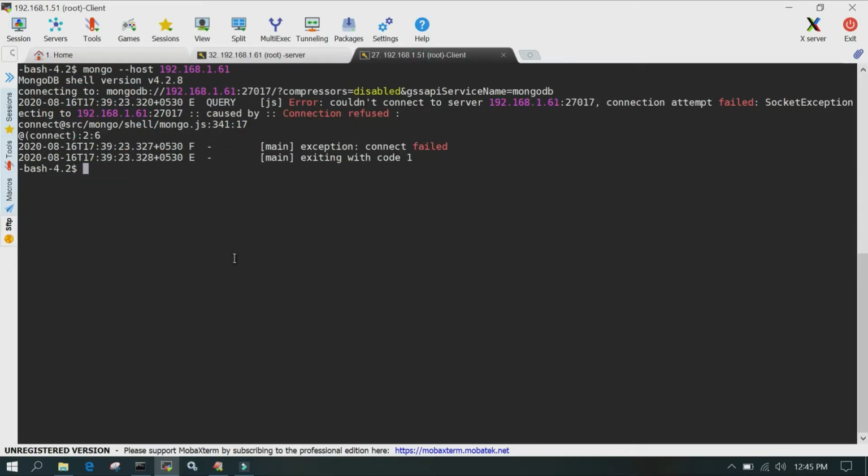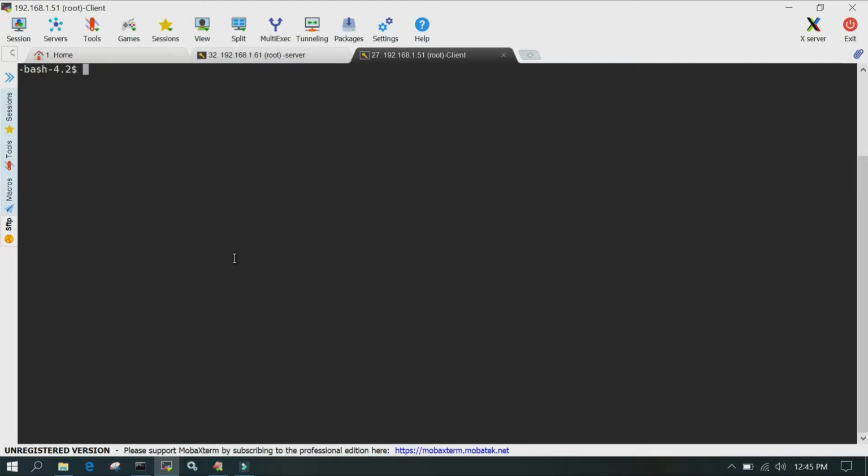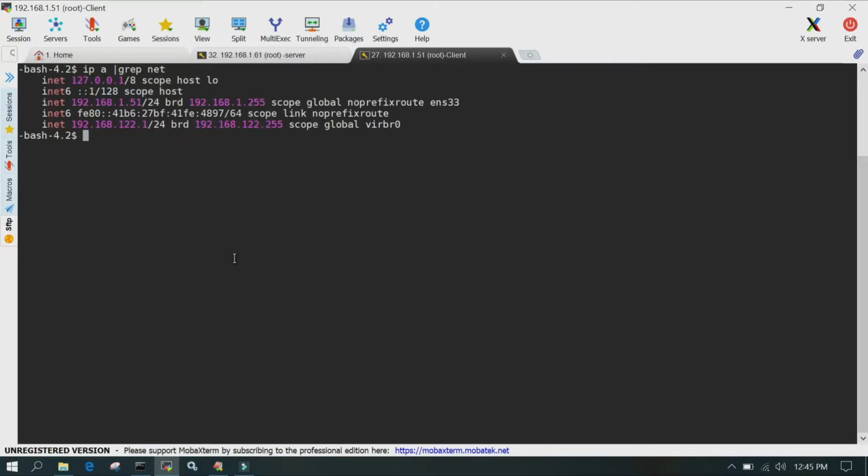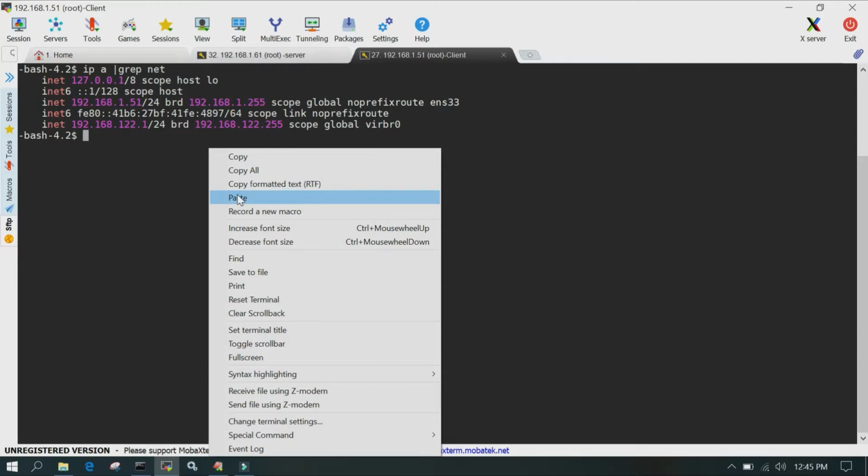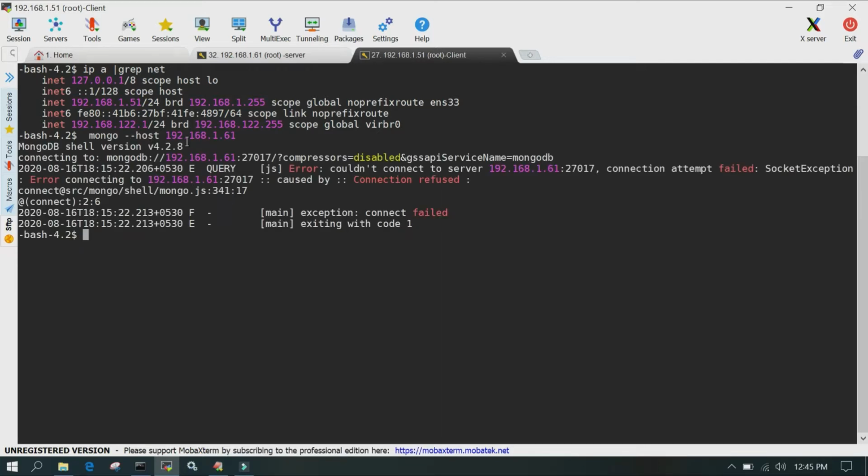This is my remote server, and the IP address is, ip a | grep net. So you can see the IP address is 51. So if I try to log in from this server, mongo --host 192.168.1.61, again the connection is refused.